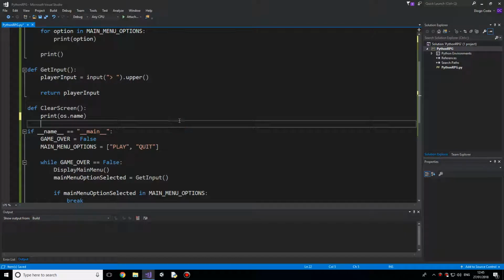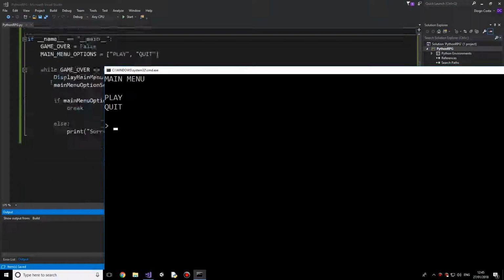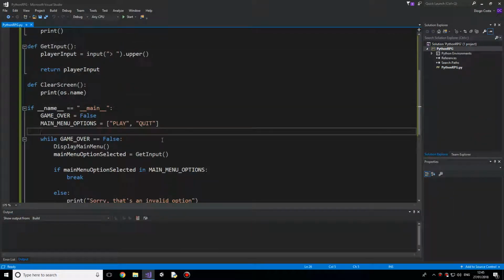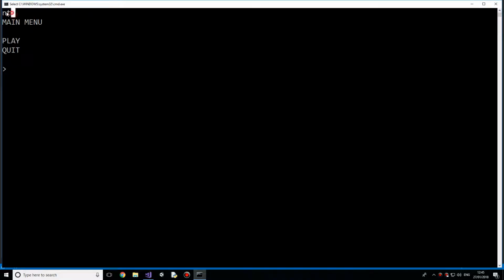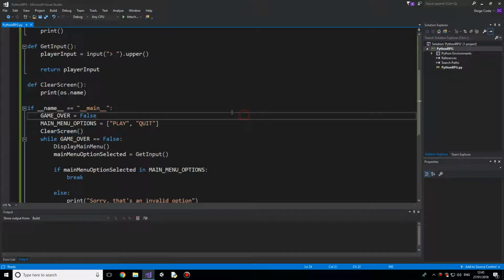Dot name. If I Control F5 here in Visual Studio, and I don't call clear screen. Hold on, let me call clear screen over here at the beginning. I'm just going to call it once over here at the beginning so we can see NT. So NT is what the operating system name is. That's just what Python gets from Windows, NT.